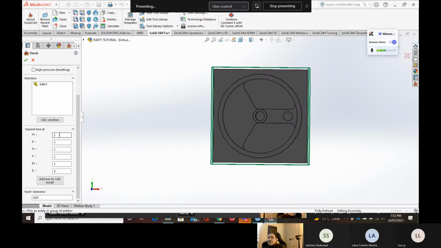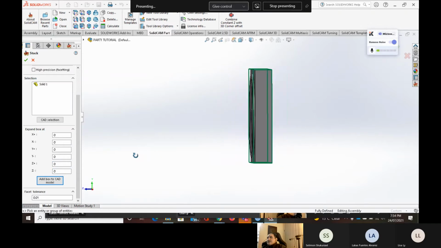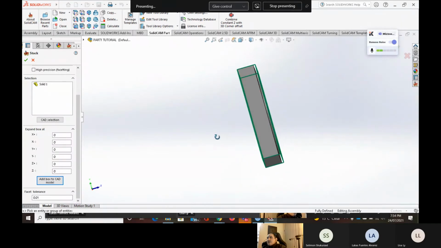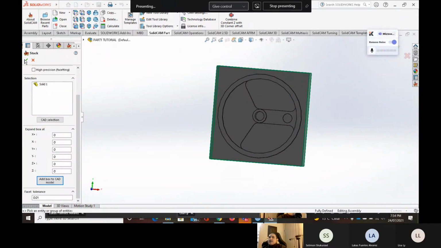So to make it easier for you now, again, do everything to 0. So 0, tab, 0, tab, tab. In the bottom, I get to make it 0. So you can see that the green line is going to be attached to the part from the side, but it's only going to be available from the top. Say OK.